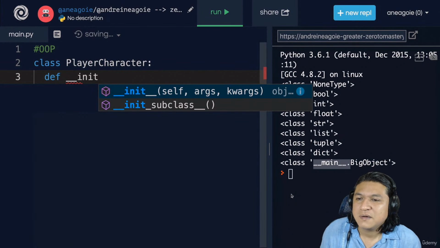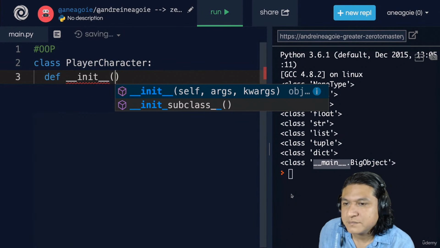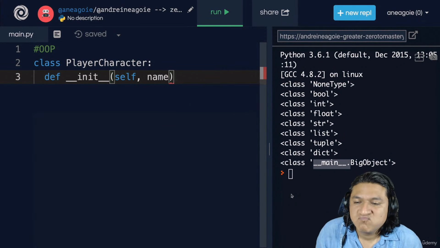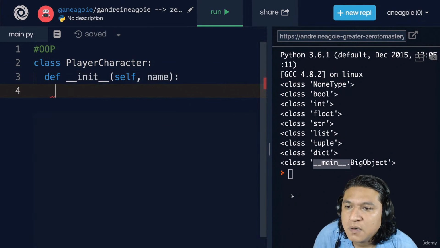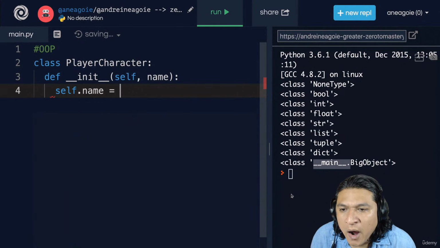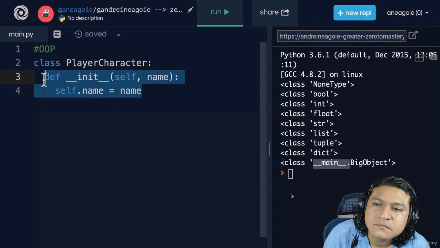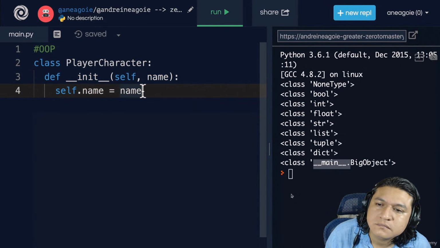Or underscore init, underscore underscore. Now in here, we're going to say self, and then give it a name, the name of the character. From here, we're going to do a colon once again, and simply say self.name equals name. Again, I'm going to hold off explaining what this does and just write a few more lines of code so that it makes a little bit more sense.